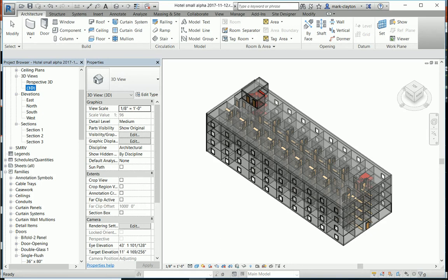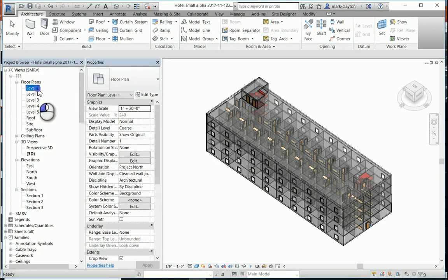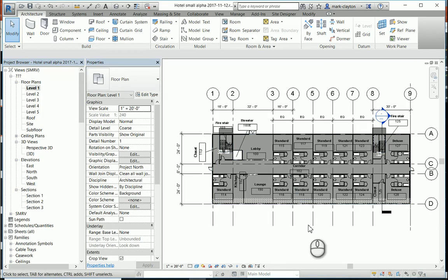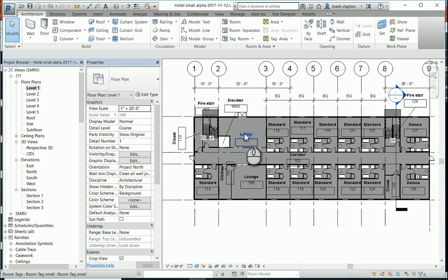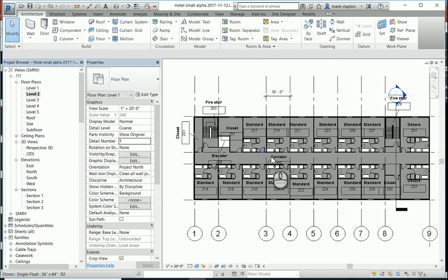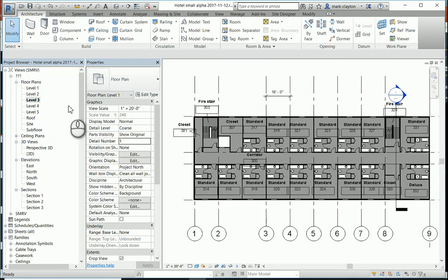So here is the hotel after working on it some and adding rooms and other elements. I can go to a floor plan and we can see the basic layout. We've got an entrance lobby, standard rooms, some deluxe rooms on the corners, 2 stair towers, some closets, a lounge, a breakfast room and a kitchen. The upper floors are pretty similar, just a very standard low-cost hotel.